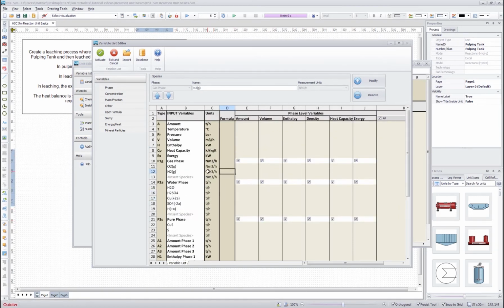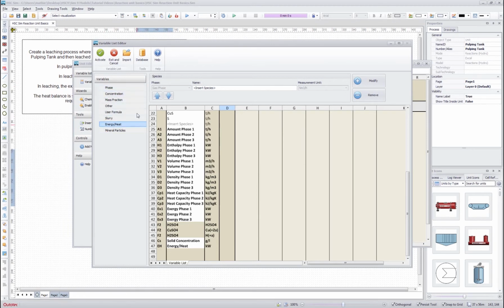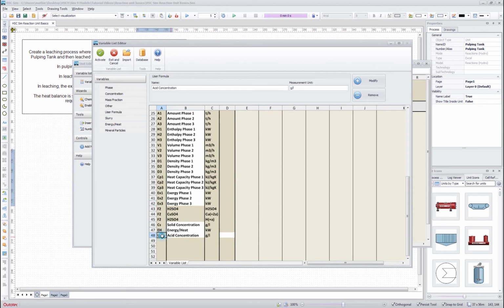And finally we need to add the acid concentration to the variable list, and for that we don't have a ready tool here. However, we have this user formula tool which allows you to make a custom formula for the unit. So we will create a custom formula for the acid concentration, we will add it, and now we get this custom formula row here, and we have this white cell here where we make the actual formula for this.